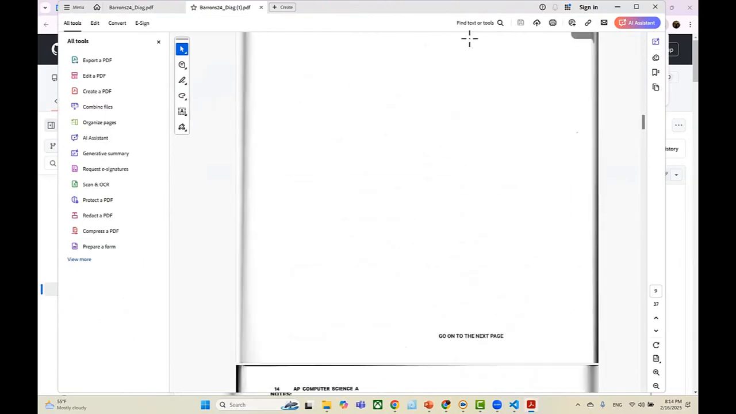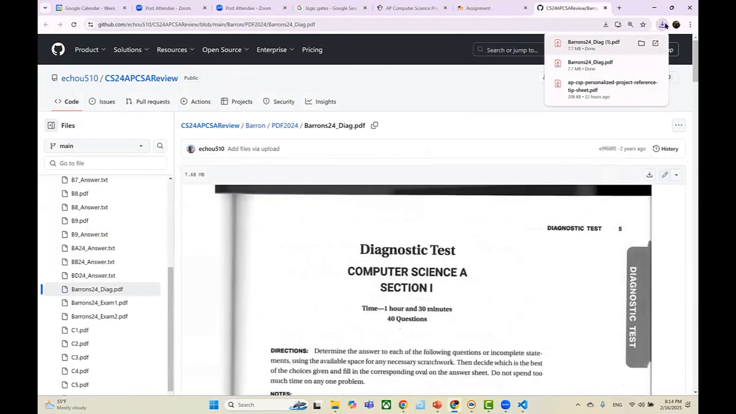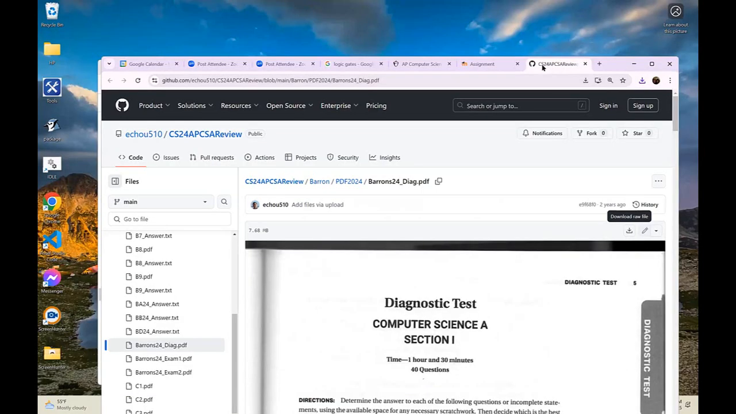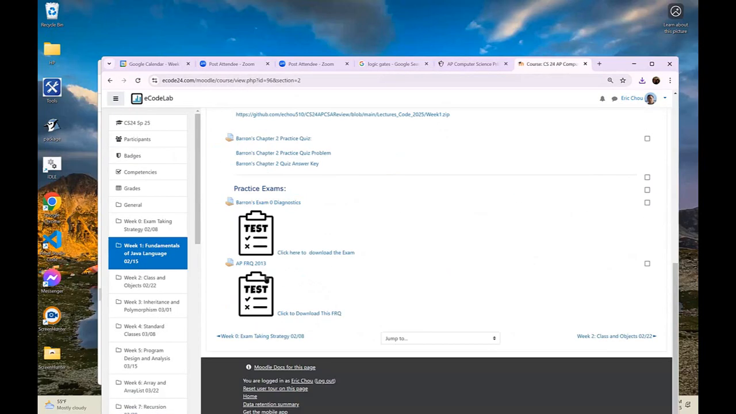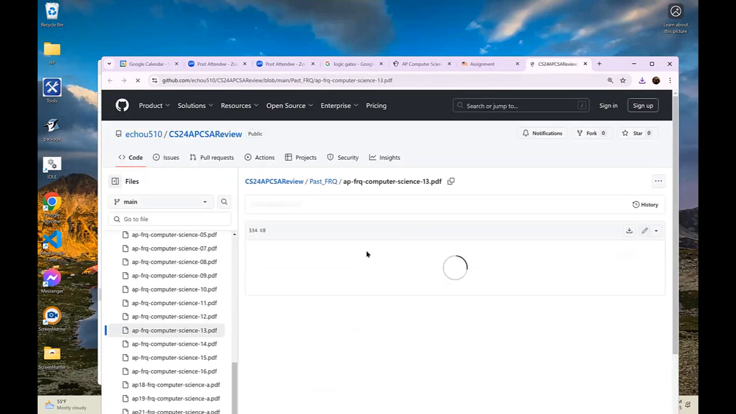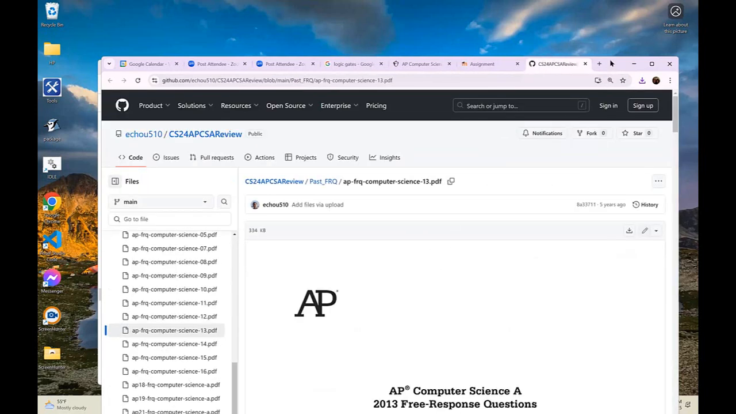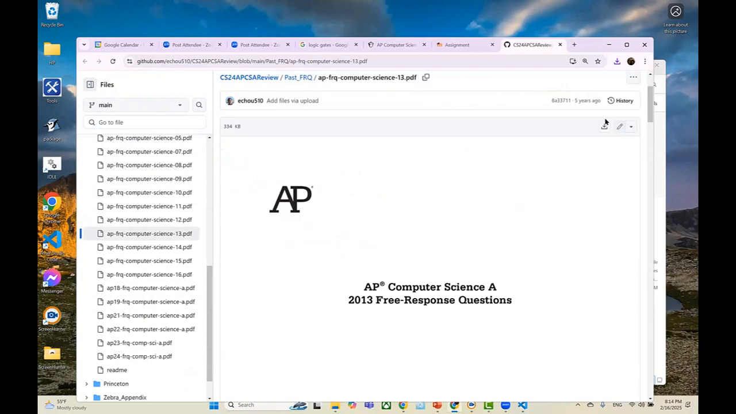Okay, this is the problem set. So download from here. Okay, I already show you how to download it. Okay, download this one, and then this FRQ also download from here. So if you download it and if there's any question about the problem set, let me know. Okay, but here you need to click download.